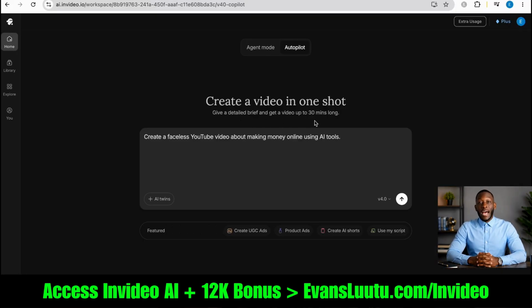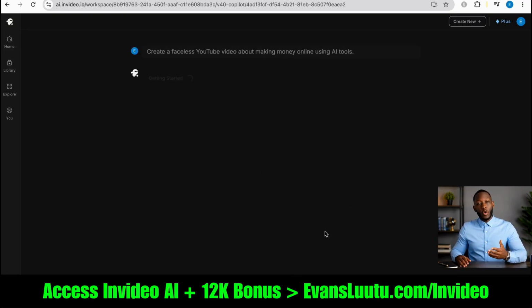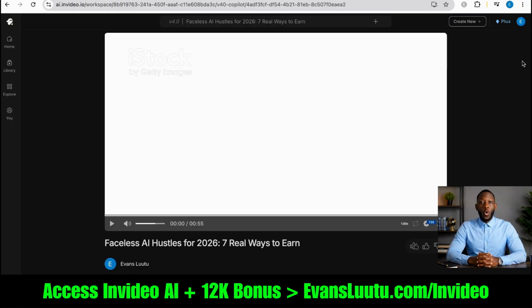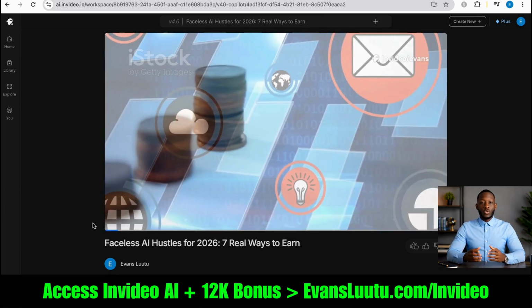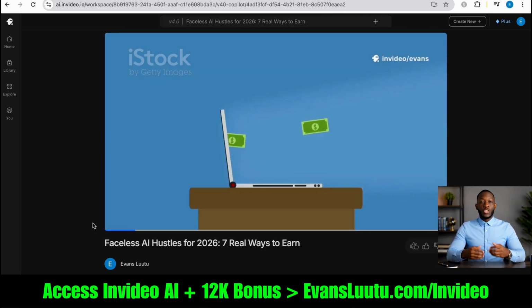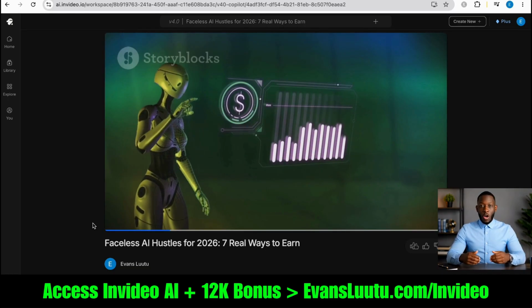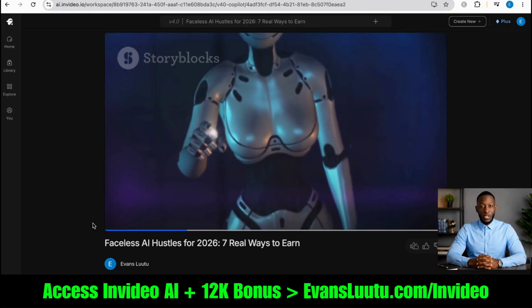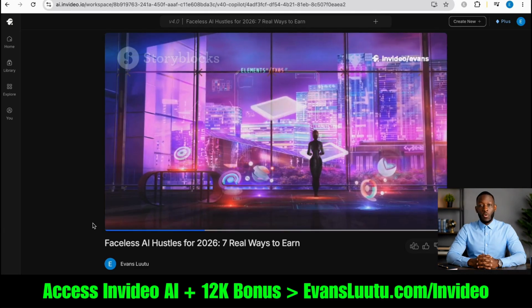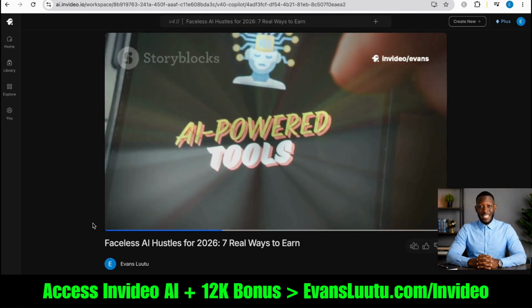Now, let me quickly show you a simple workflow example. Inside the dashboard, type a prompt like create a faceless YouTube video about making money online using AI tools. Then choose your platform, your video length, voice style, music, and subtitles. Then click generate. Within minutes, InVideo AI creates a complete draft video automatically. And afterward, you can still edit scenes, replace clips, change music, adjust narration, and modify subtitles manually. Honestly, that is where the platform becomes really useful, especially for beginners who feel overwhelmed by traditional editing software.